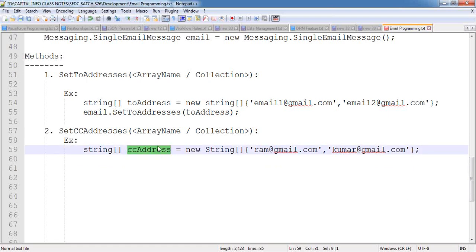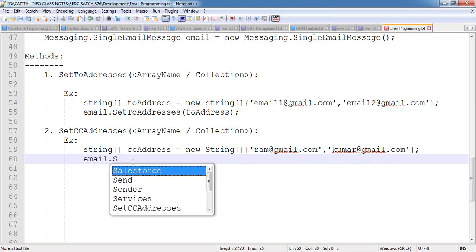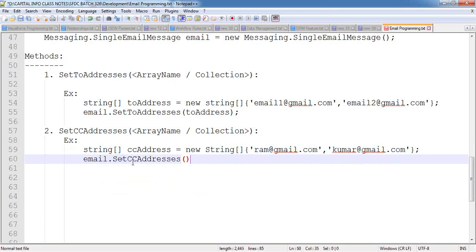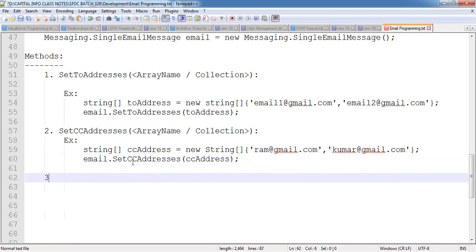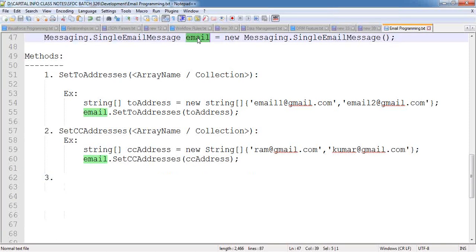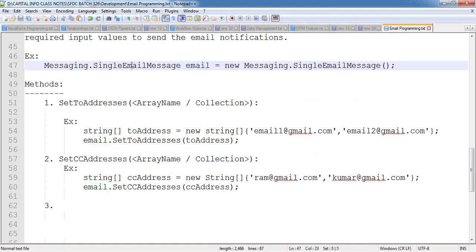So here I'm preparing an array of CC addresses. Now I am going to pass it to my SingleEmailMessage class object by using a method called setCcAddresses. Okay, setCcAddresses. This is an object of the SingleEmailMessage class. We have created the object because all these methods are instance methods. I have given the object name as email. You can give anything, A, B, C, X, Y, Z, but here I have given the object name as email.